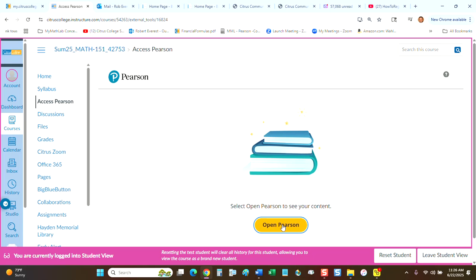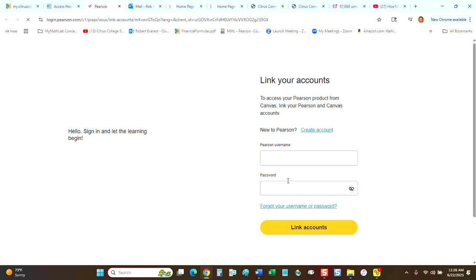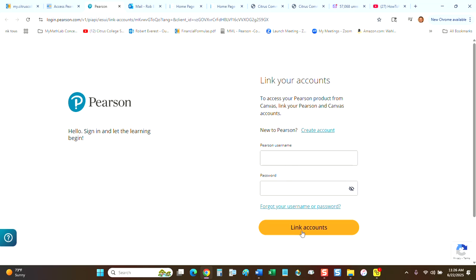The very first time you open Pearson, it will want you to create a Pearson account and then link that account. If you already have a Pearson account because you've done something like a MyStatLab or a MyNursingLab, then you have a Pearson username and password for a Canvas-linked Pearson product at the collegiate level. My sons used Pearson products in high school, but you only have a username and password if you took a collegiate-level Pearson course. If not, you need to create an account.